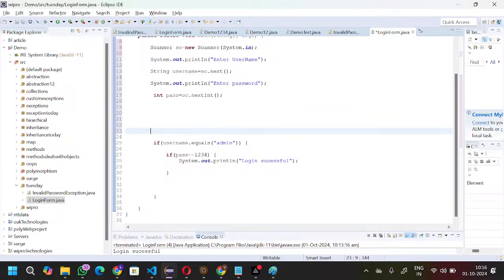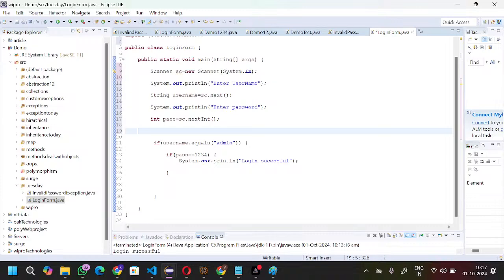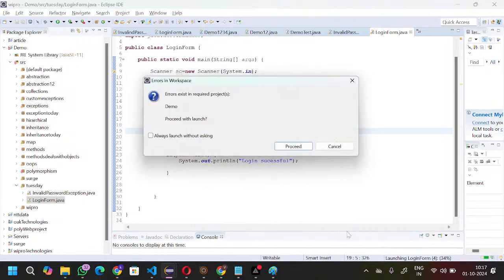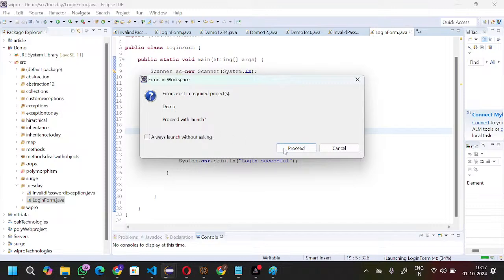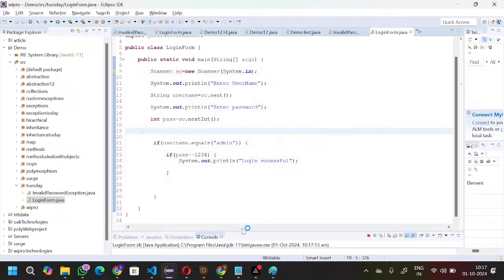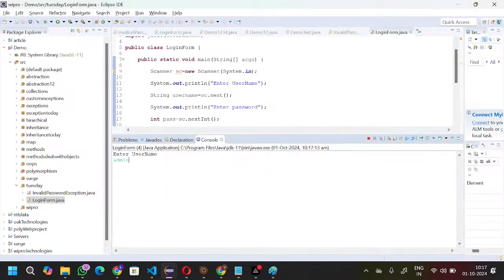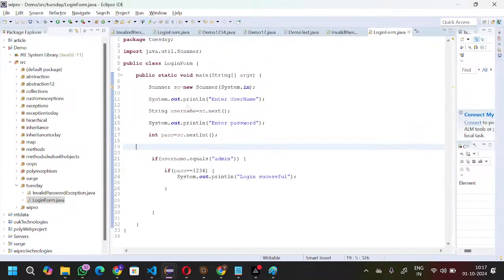Now I don't want hard coding, so I need to read. My requirement is that I can read the data from the keyboard, and through that I can validate. If I go with this approach, then what will happen? If I run this, it will ask for the username and password. For example, here I would like to give the username and password, and then I get the login successful message. Instead of hard coding, we are reading the values from the keyboard.